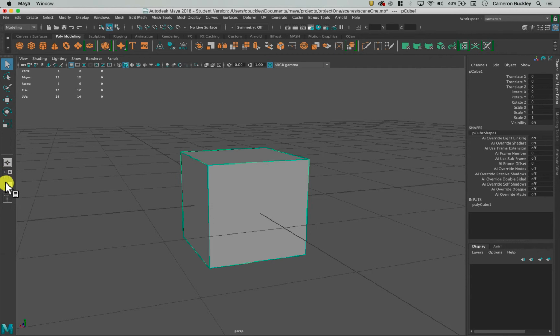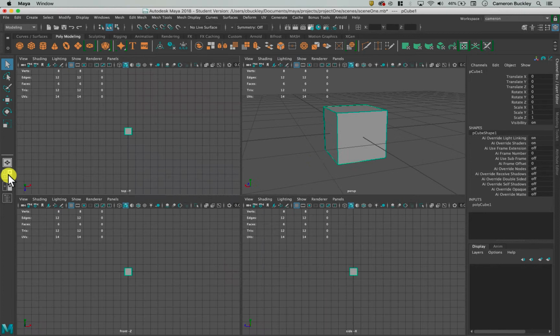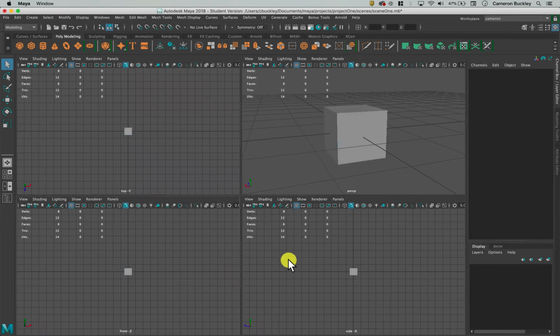So let's switch to one of those orthographic views. On the left-hand side, we have a bunch of different views. This first one is the panel layout that we're currently using. The second one with the 4, whenever I click that, it switches to a 4-view layout. And I use this layout all the time.